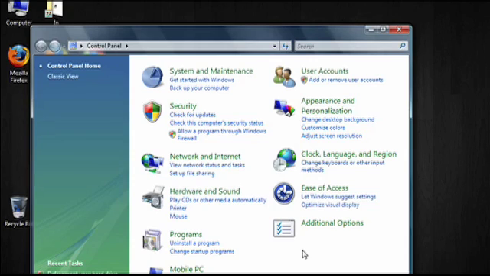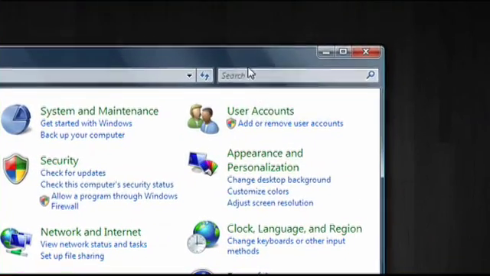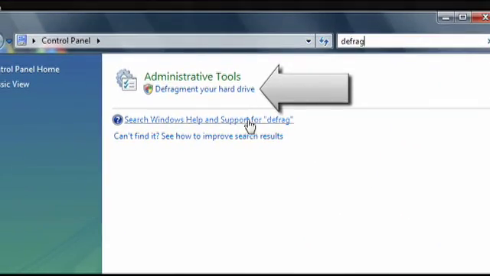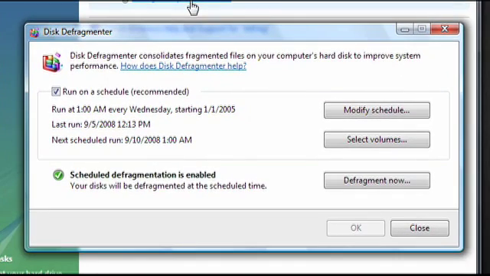Today I'm going to show you how to defragment your hard drive in Windows Vista. To get started, go to the control panel, and in the search box type defrag. When defragment your hard drive appears, click on it, and the disk defragmenter will start.